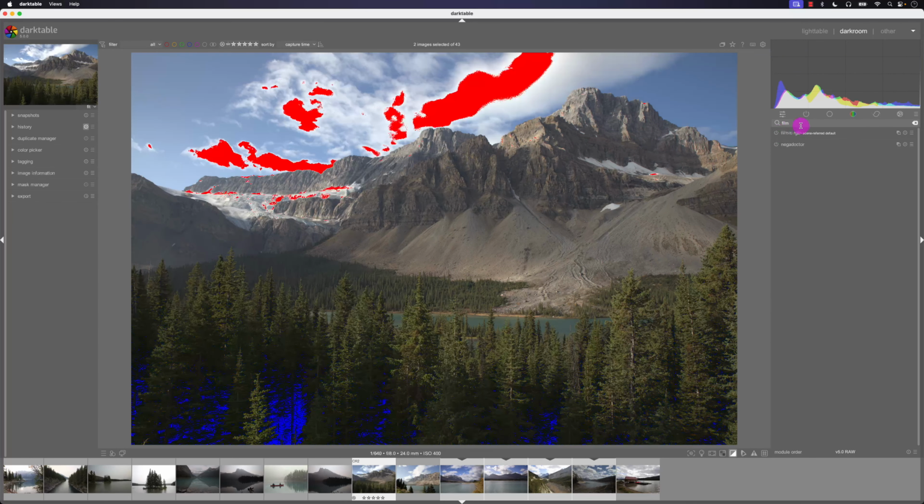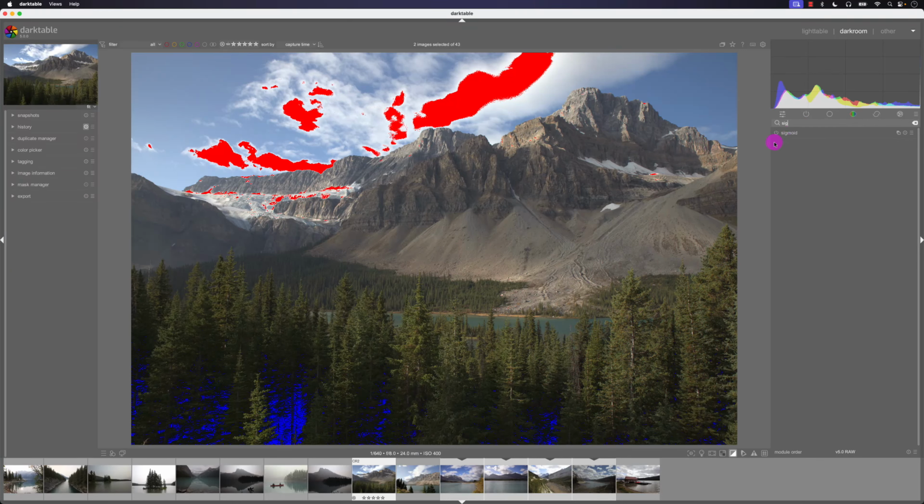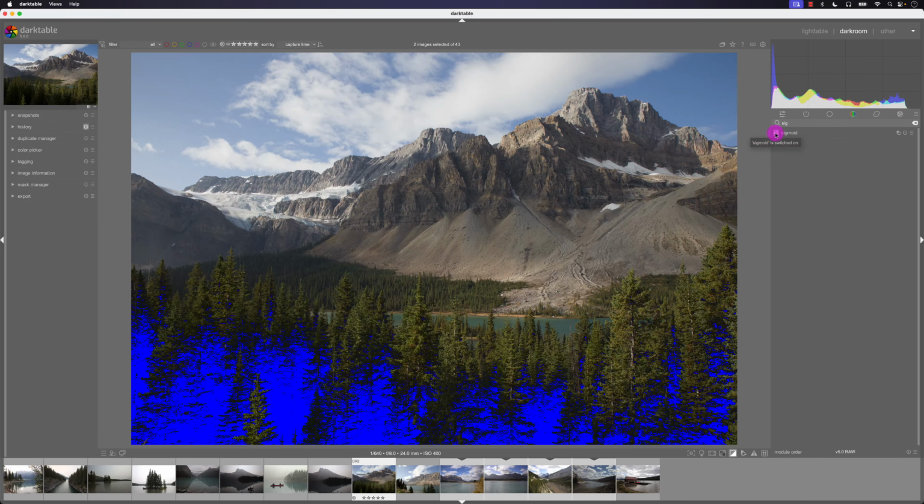Now, I'm going to deactivate filmic and take a look at sigmoid actually. See how it looks here. And yeah, so sigmoid and filmic look roughly the same in this scenario. I will deactivate the clipping indicator.